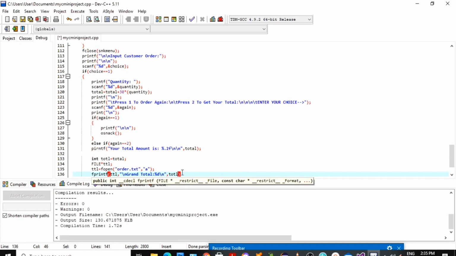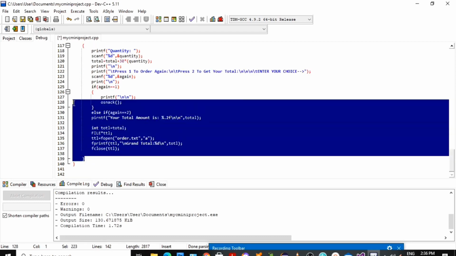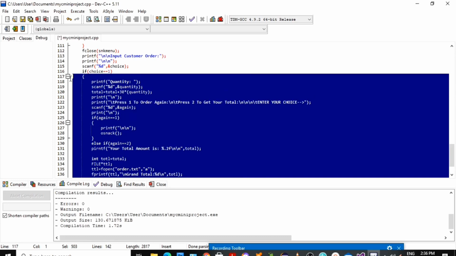The fprintf function sends formatted output to a stream. When we say stream, it is a logical entity that represents a file or device that can accept input or output. Then this file should be closed after reading or writing. This time, after appending, our data is added to the end of the file.